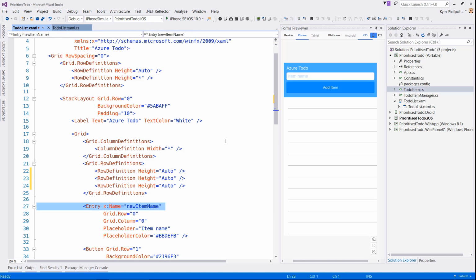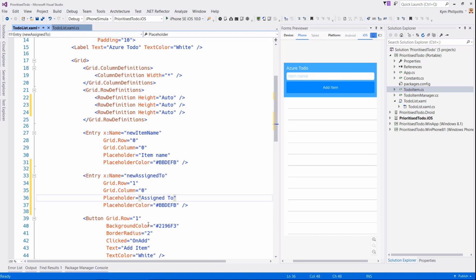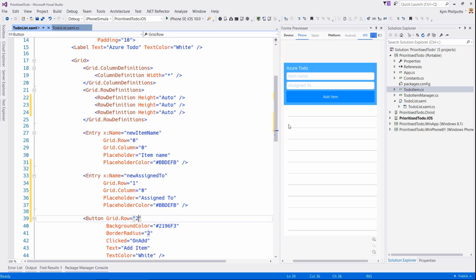And then we'll basically copy this entry field and we'll just rename it. So we'll call this our new assigned to. We'll put this in row 1 and we'll change its placeholder text to be assigned to, and we'll move this button down into row 2. Okay, so there we are. We've now got our new UI that we're after.